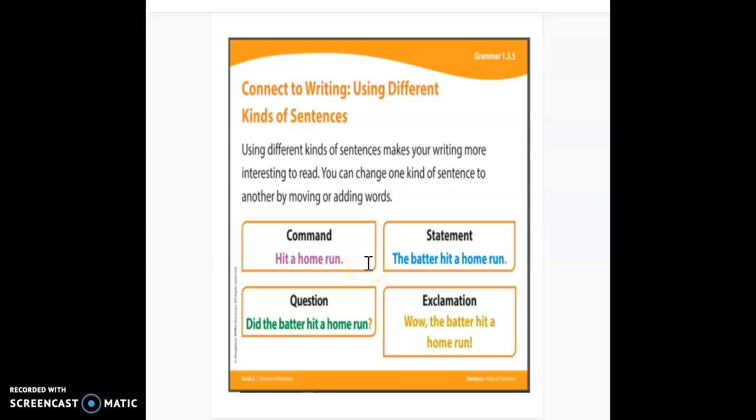So a command is telling you to do something. So this purple sentence says hit a home run. That's a command. If I want to tell someone to do something, I could tell them to hit a home run. Or I could have a statement. That's a regular sentence that we would normally write.